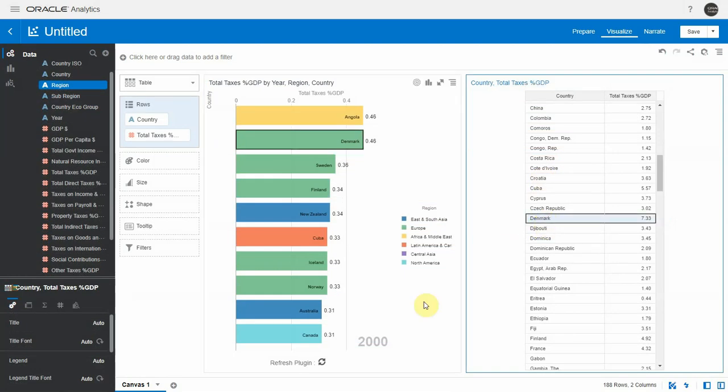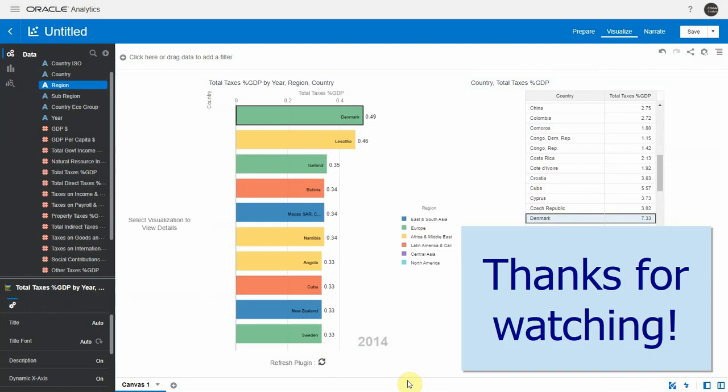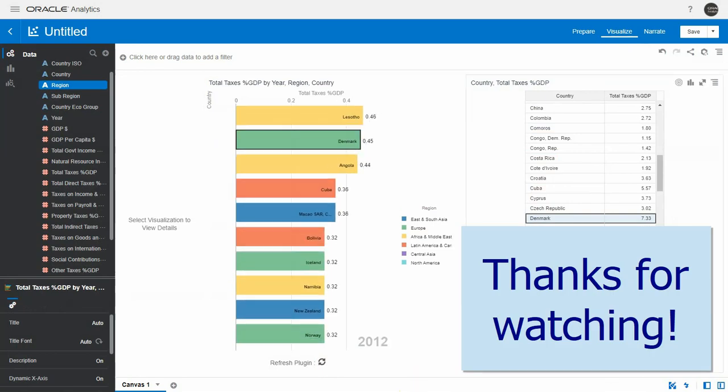Brushing is possible from other plugins only to highlight the bars here. Thanks for watching the video.